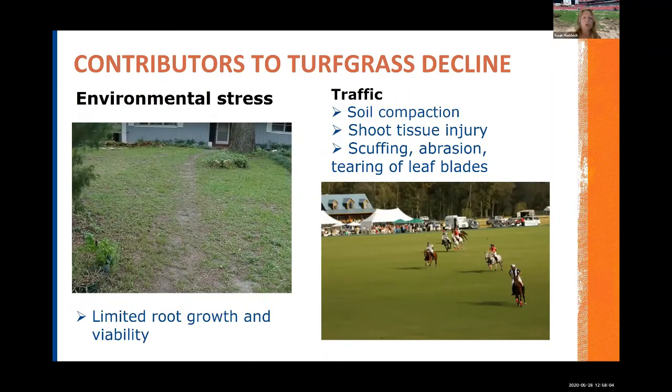Okay, so traffic is a big one, especially for sports fields. They get a lot of soil compaction. You get shoot tissue injury, scuffing, abrasion, and tearing. And then you end up with compaction limiting root growth and viability. So they do have to employ a lot more management practices than we do in homeowner or common area HOA properties to manage that compaction.